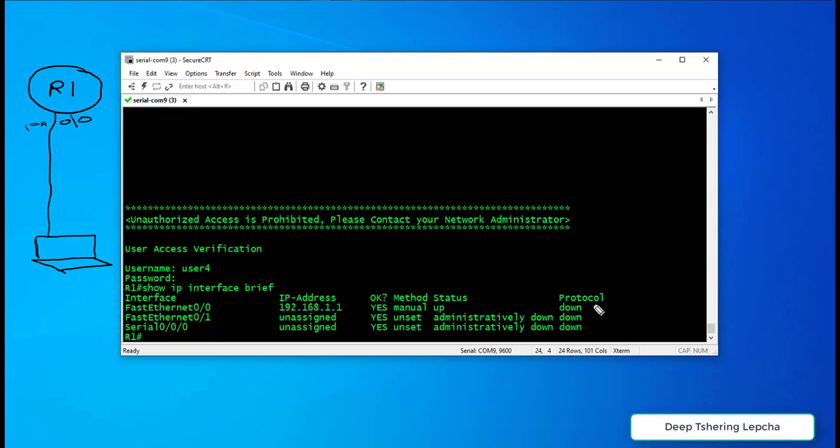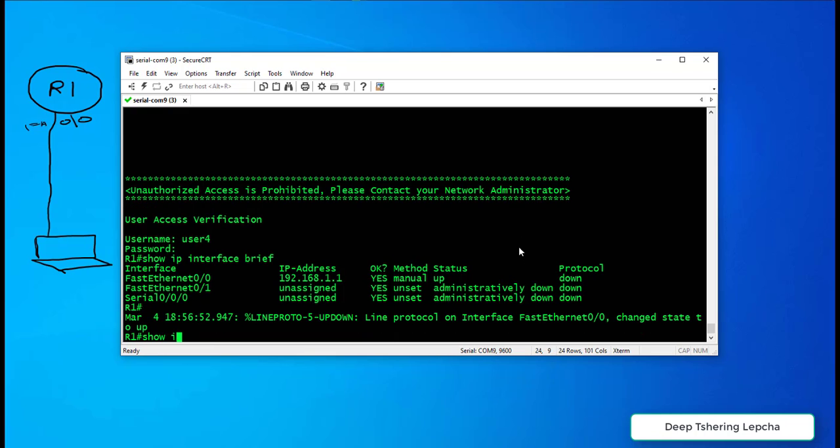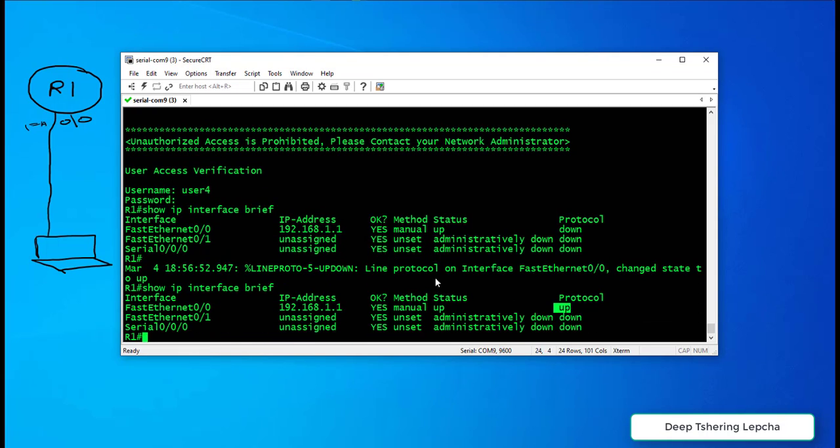Now I'm going to connect the cable on that router interface. So I have connected the cable, and I get a pop-up over here. See, this console message says that FastEthernet 0/0 changed state to up. That means it is now up. Before it was down because no cable was connected. What I'm going to verify is show ip interface brief, and there you can see it is up now. That means my laptop is directly connected to that router.